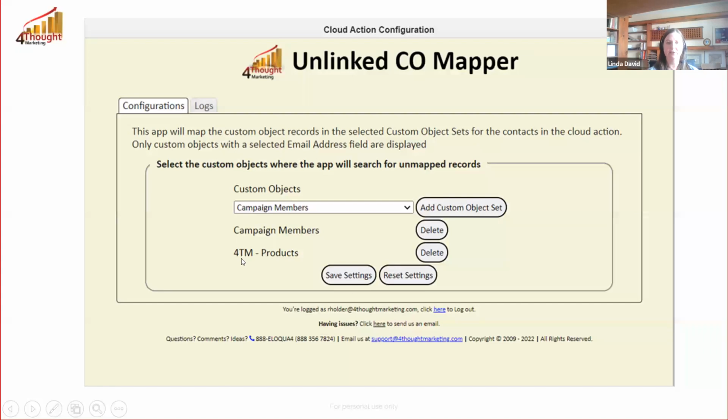So as Richard mentioned, this is really good, especially with Eloqua basing the cost on the number of contacts. So if you are regularly deleting contacts, and then they can re-enter into the system, run them through this program, and it'll relink any of those custom object records that would have been unmapped when the record was deleted.